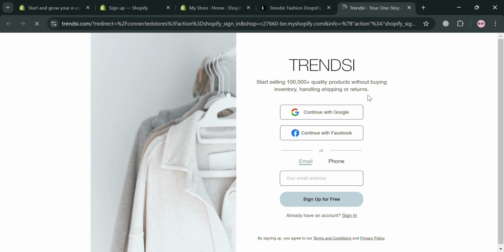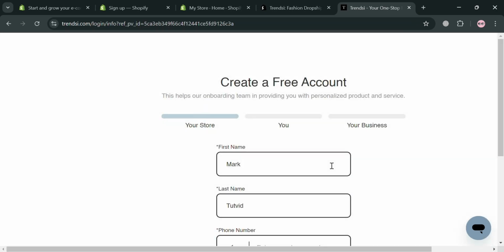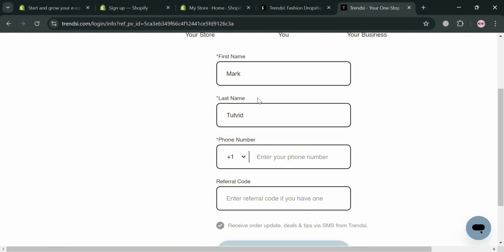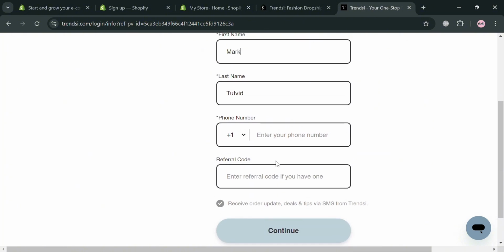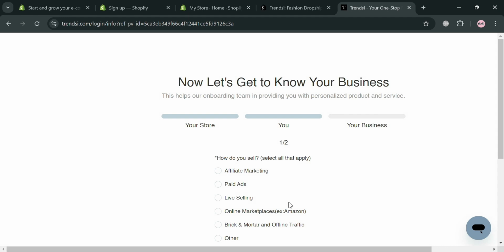From here, all you need to do is sign up using your Google account or Facebook account. Upon signing in using your Facebook, Google, or even email address, you'll be directed to this page right here. From here, simply fill out all of the required information to create your free account, including your first name, last name, phone number, and referral code. After that, just click the continue button below to proceed.